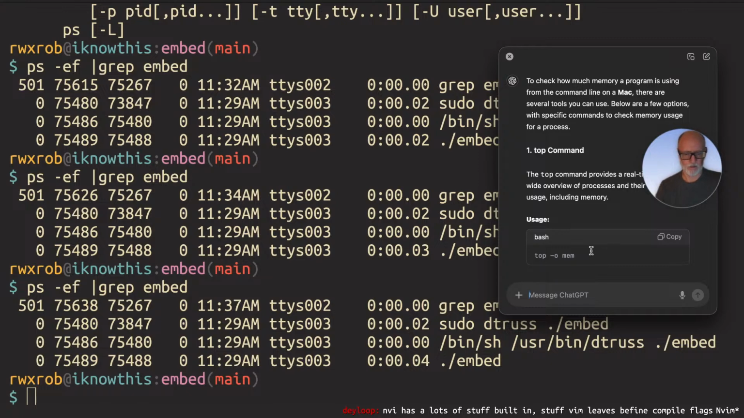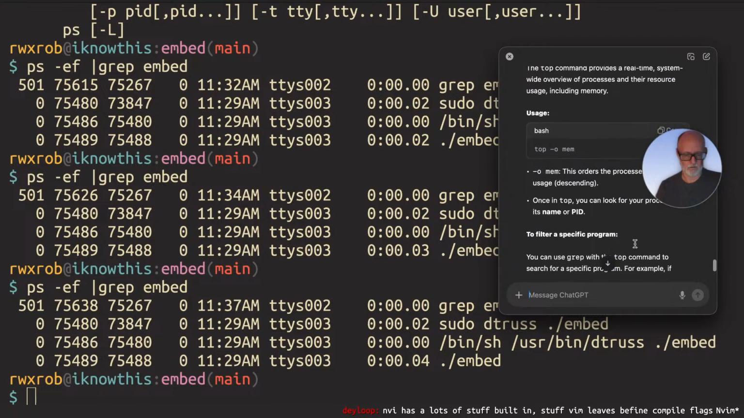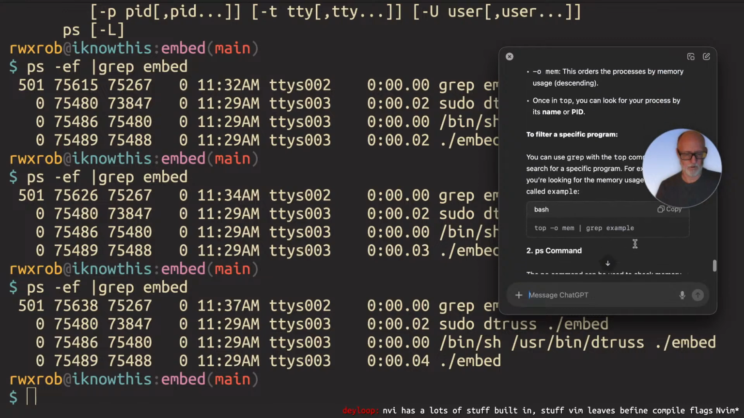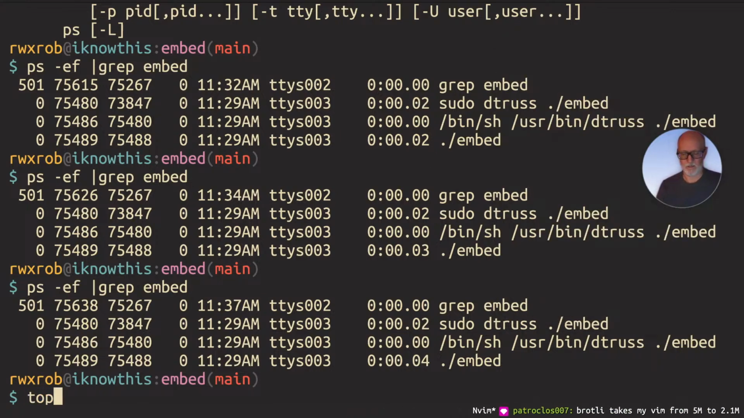Right? Top by memory. I don't want to do that. Top, memory, grep. Yeah, I guess that's fine. I guess I could do that. It's kind of sloppy, but I was trying to find a better way. Grep embed.